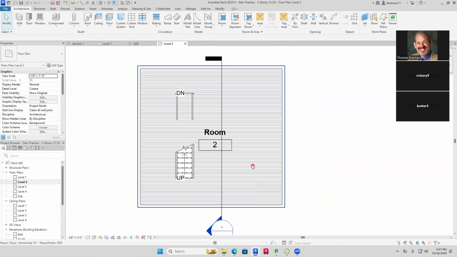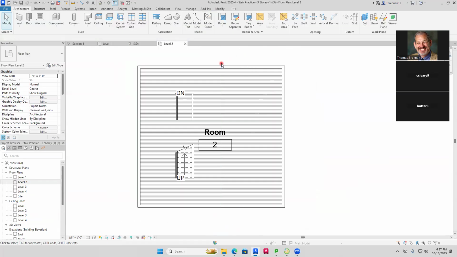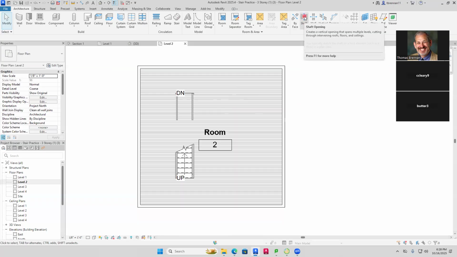When you go to level 2, it shows us this. You can hide the section here; you don't need to see it here. Okay, we'll do that. And then we can see that we've got this floor here. So we're just going to put a shaft there. On the second floor, we're going to go up here to where it says shaft opening. So we want to click on shaft.